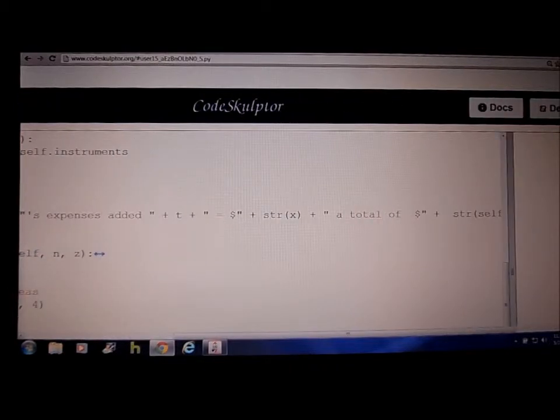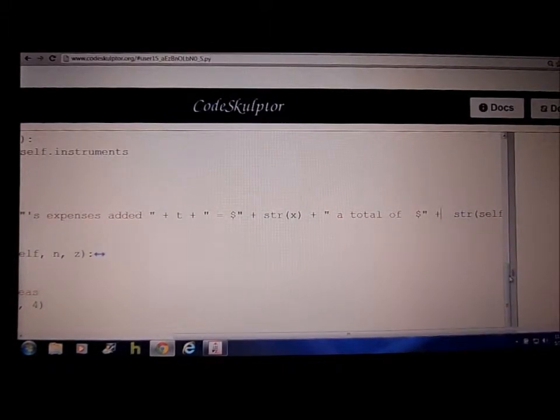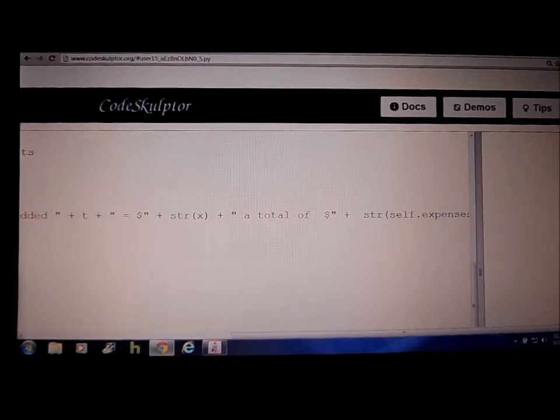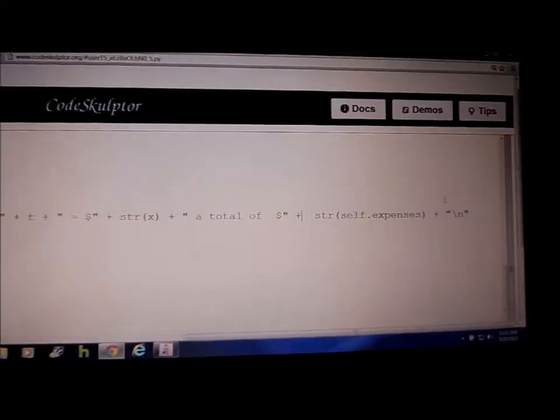Here's the string of the amount and the total of expenses added. And finally, string self.expenses. And we also added a new line with \n.